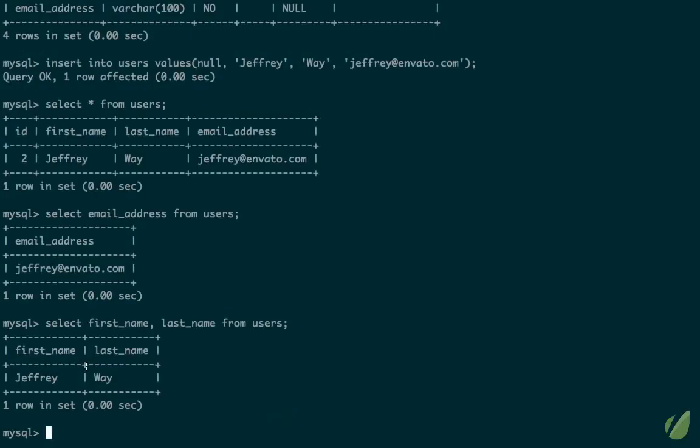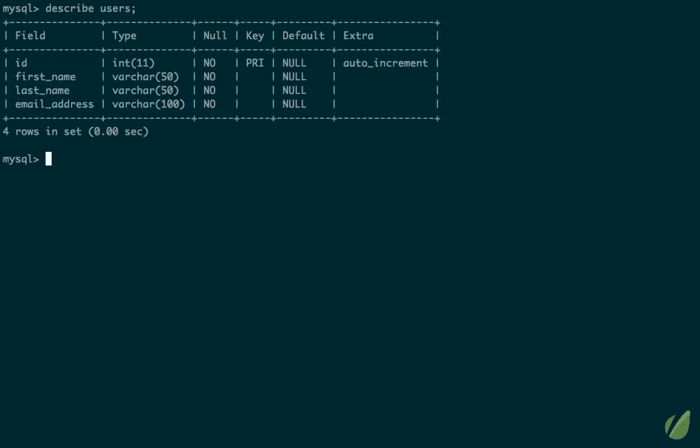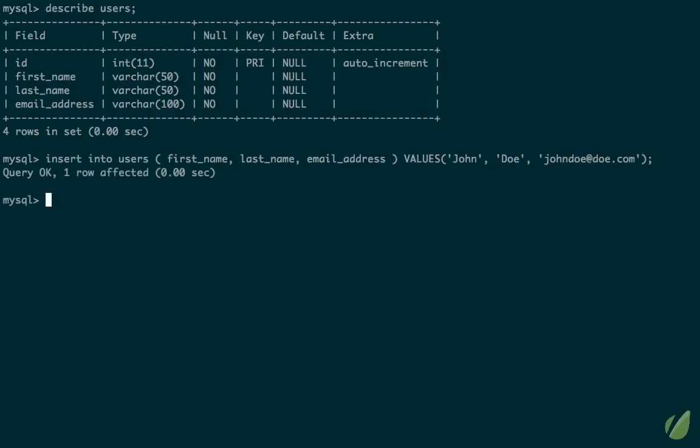Now let's go back to inserting another row. I've already shown you this way. If I hit up a few times, that's one way to do it. But now I want to show you a different way. Describe users, insert into users, but now I'm going to specify the column names. So because I know ID will automatically be set, we're just going to do it like this: first name, last name, email address. Next, I'll set the values. Remember, lowercase, or if you want to be proper, you can do uppercase. And then this time we will do John Doe, and his email address will be johndoe@doe.com. All right, now if I hit return, we get Query OK, and we've done it again.